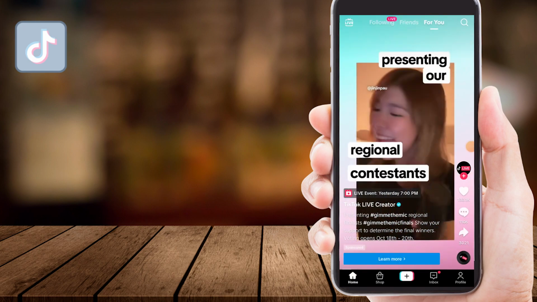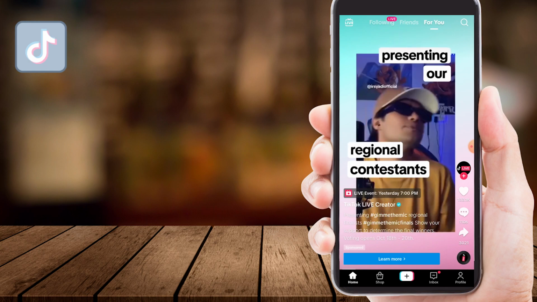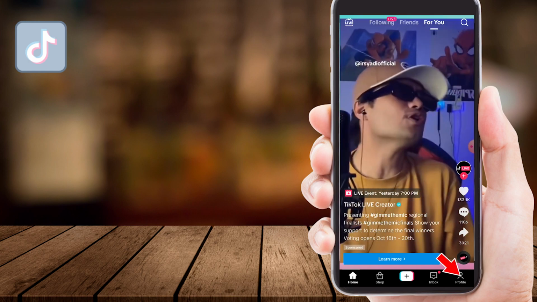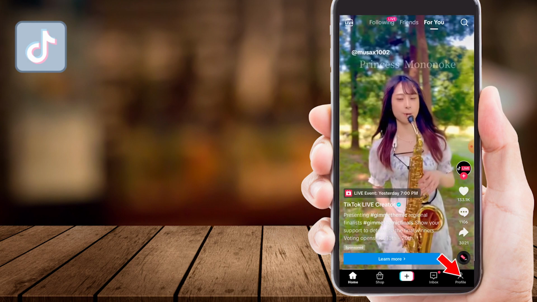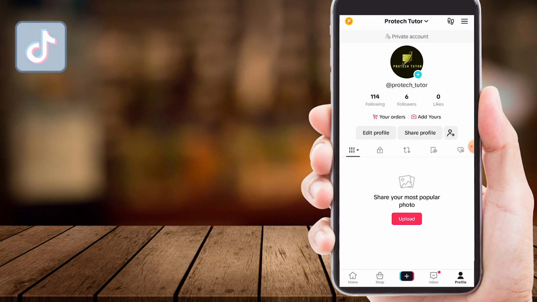Make sure you're logged into the account for which you want to hide your following list. Then, tap on your profile icon located at the bottom right corner of the screen. This will take you to your TikTok profile.